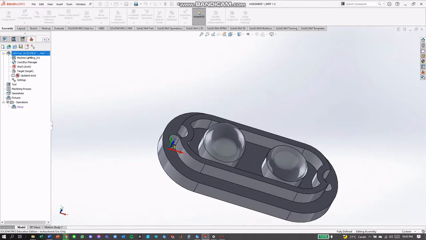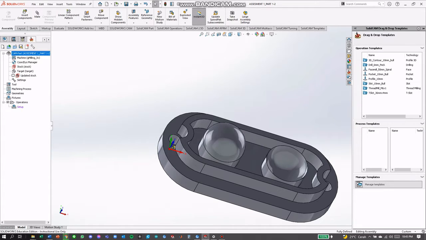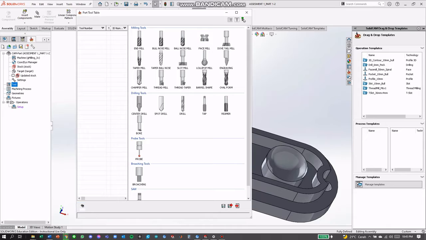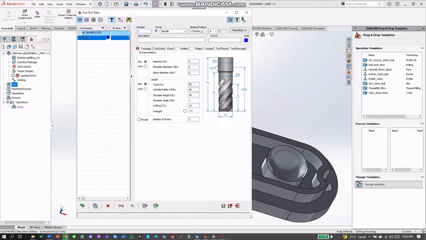For cutting, we need to define tools for cutting the part itself. By going to tool and then part tool table, we can add or edit new pre-made tools. For the first tool, we will use an end mill with a dimension of this dimension.